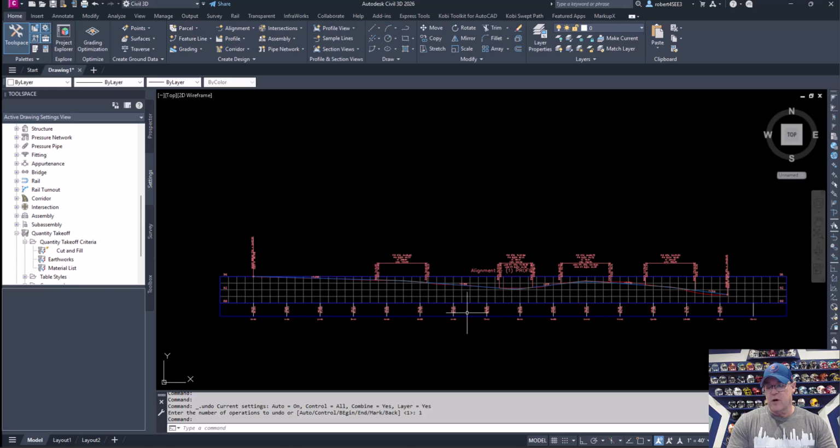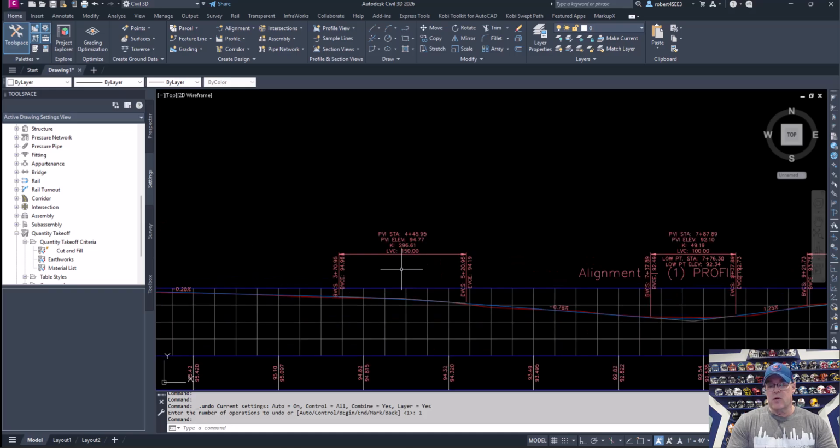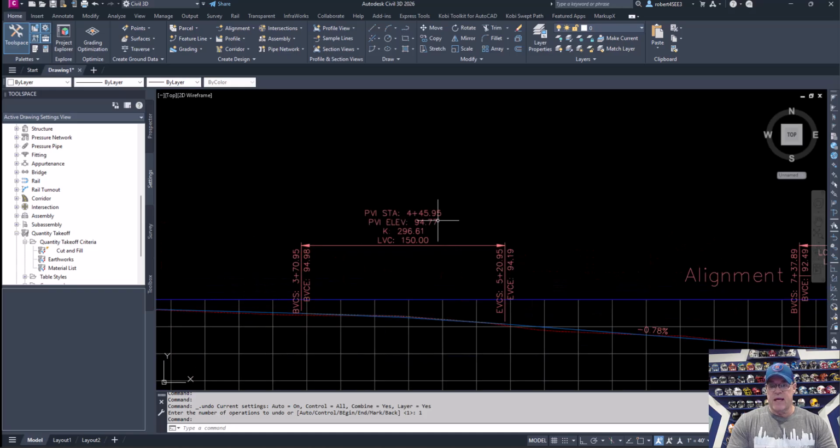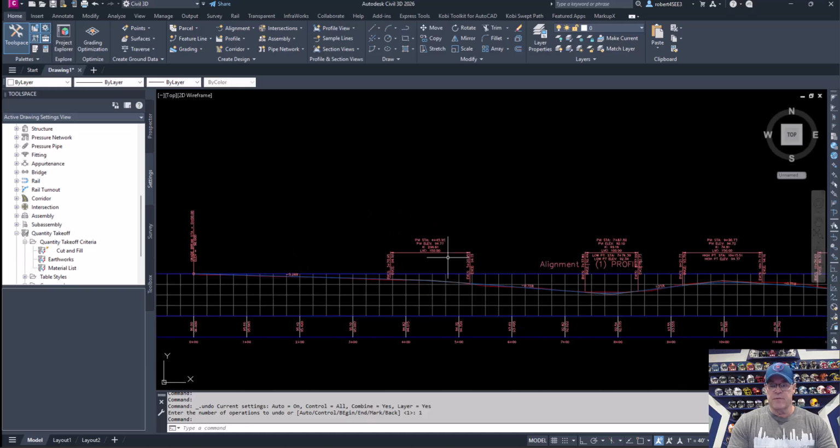So I have a finished ground profile here, and if I look at one of these curves in here, I might want to set the station to be more of an even station, like 4 plus 50. I might want to change this vertical curve, or I might want to even change some grades on this.